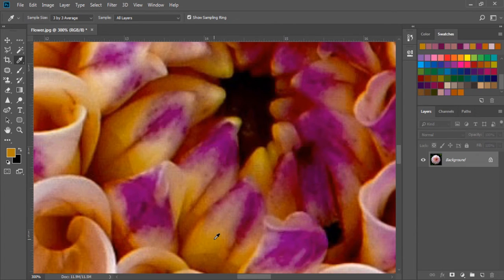Okay, if I choose the 11x11 average, then I click. Now it's picking the color around it in a large pixel area where I click. Okay, if I choose 101x101 average and then click on the image, now it is picked from a much bigger area.